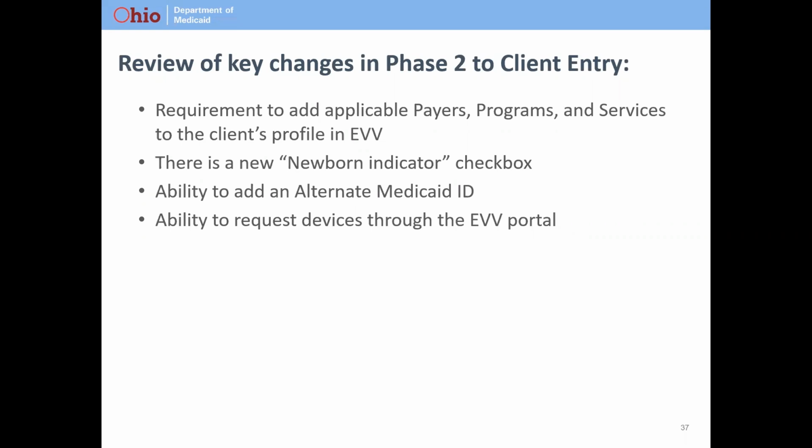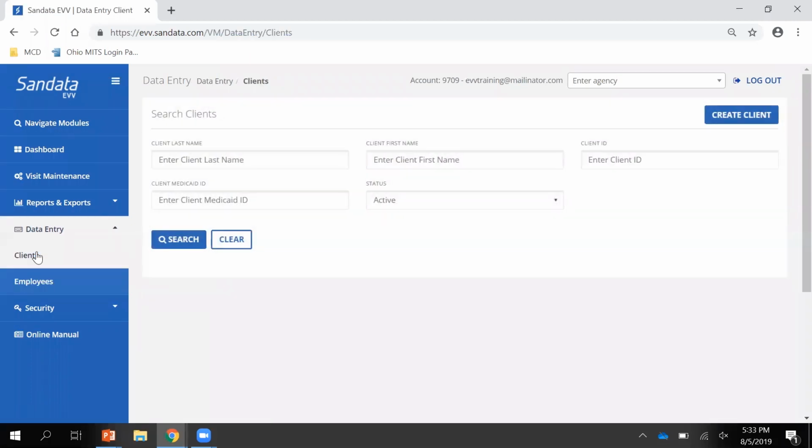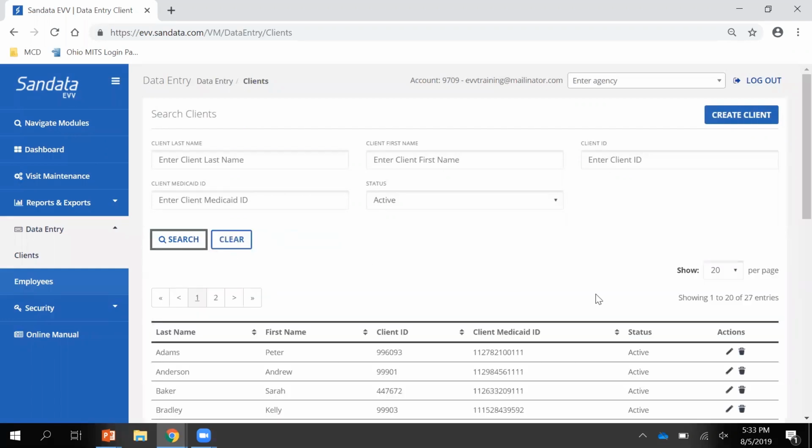Now we are again going to go back to the EVV portal to step through this process. And this time we're going to be working under data entry and the clients section. If you click on clients, you're going to see a screen that's very similar to screens that we've been seeing already, which is the ability to search for clients who may already exist under your account. All right, so if you just click the search button, you can see anybody who already exists. I currently have 27 clients set up, only 20 of whom are currently showing because my page is only showing up to 20. I'm going to change that to 50.